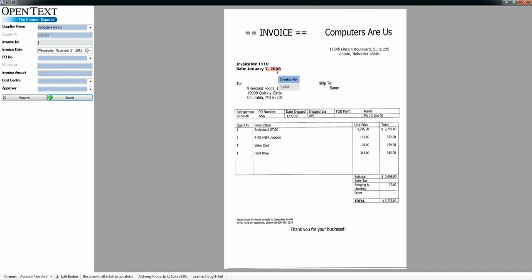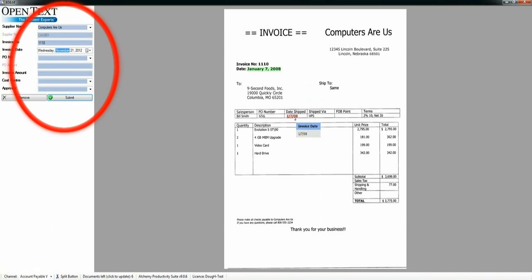The user simply has to click the text on the electronic image once for the data to be stored in the profile field. In the first field, supplier name, a SQL database lookup has been set up to automatically pull in the supplier number, saving the user time from having to look this up on another system.